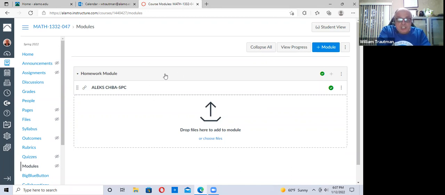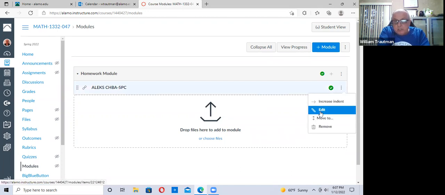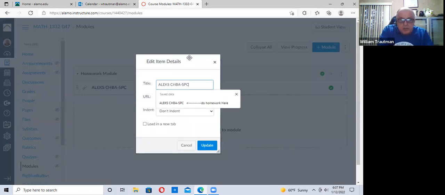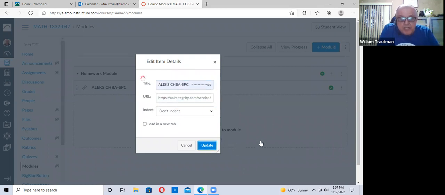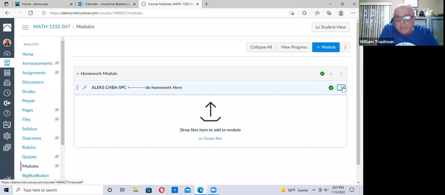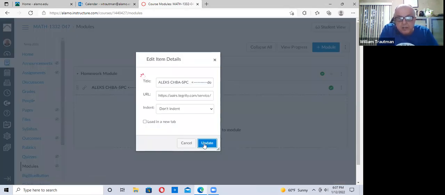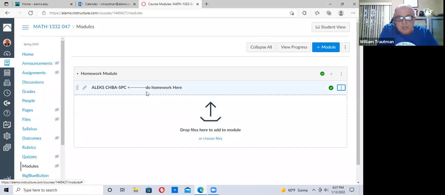So at this point, we're going to click on to homework. This is the homework, and you can rename it. I normally do this. And I just add in and update it. I just edit over here on the three dots. I just go to edit and I edit it and update it. I edit the name to where, oh, do homework here. This is what you click on to do the homework.